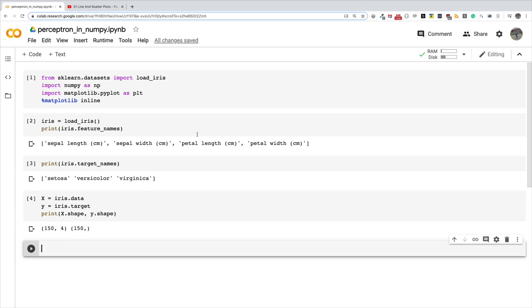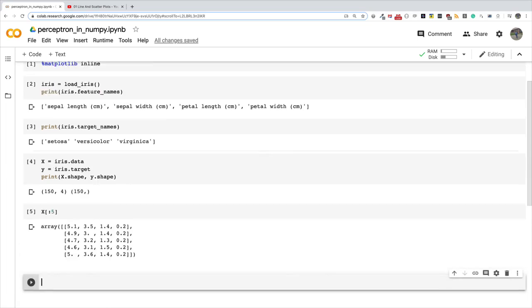What this means is that we have 150 rows, each with 4 columns, and each column corresponds to the feature names here. So the first column is the sepal length, which is measured in centimeters. The second is the sepal width. The third is the petal length. The fourth is the petal width. Okay, so let's just print a portion of the data and see. So I'm going to just print, let's say, the first 5 of them, and let's see what we have in here.